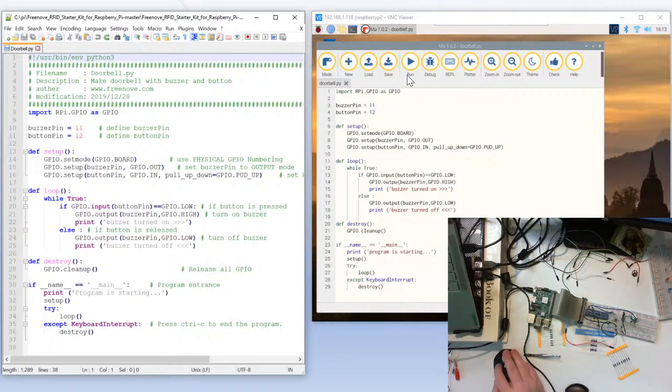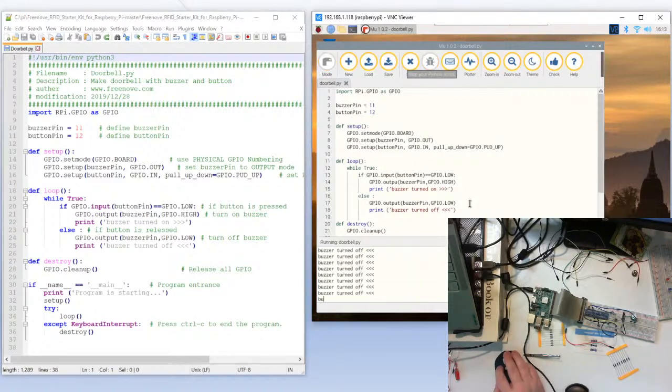Starting program. Okay, so to run, it will just continuously say... okay, what does the top say? All right, hold on. What does it say at the top? Okay.